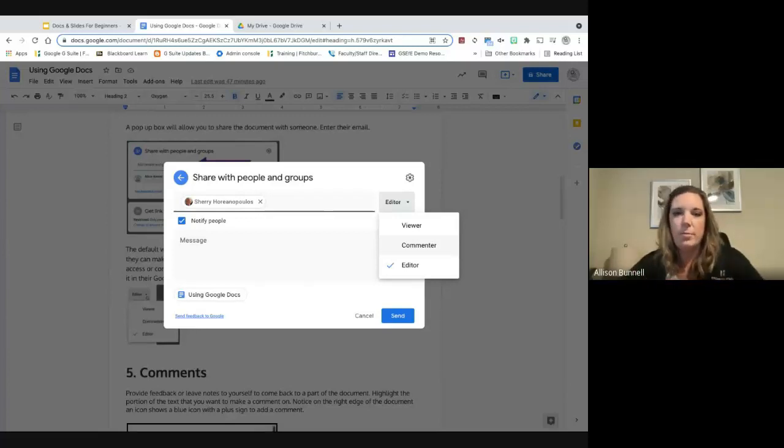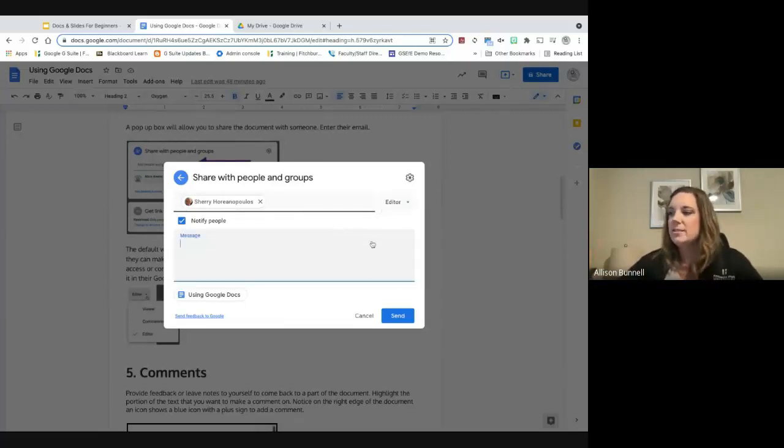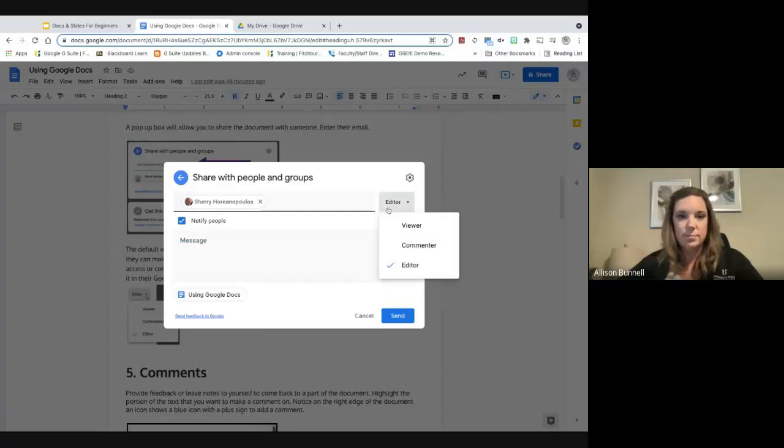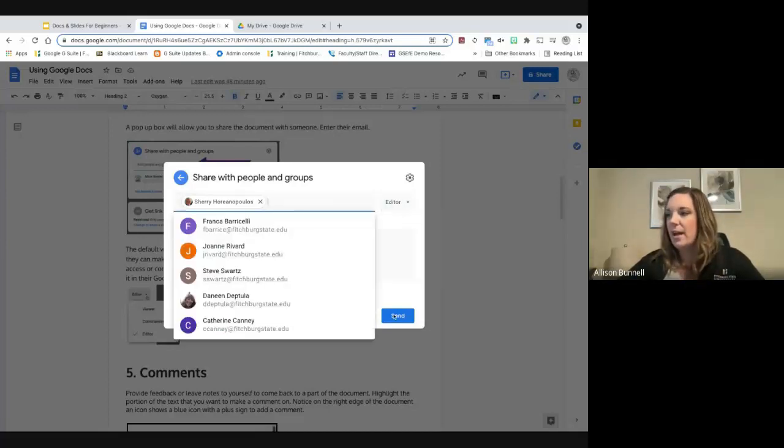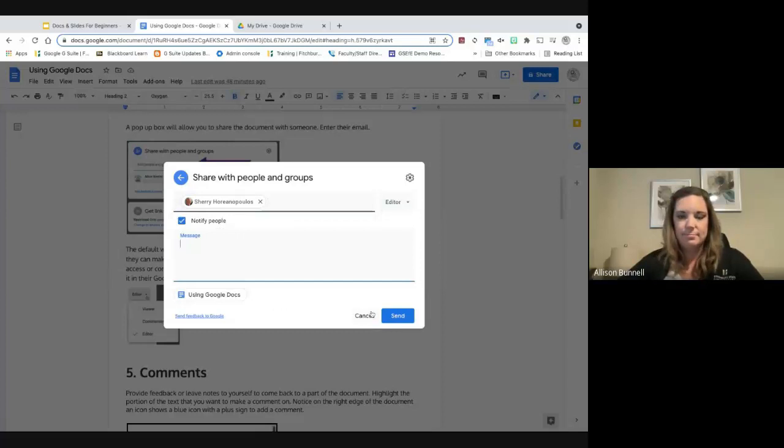And that's pretty common for a lot of the Google products, but I just want to alert you that if you come here, okay, good, great, and send, you've automatically made whoever this person is an editor, unless you change it, okay? And again, if you do accidentally do that and 2 seconds later you realize it, you can go back into share and change this permission, okay? No questions on that? Okay.